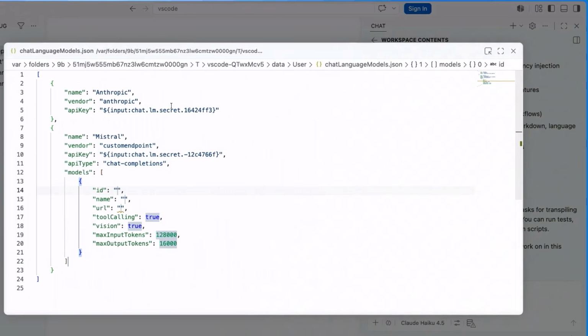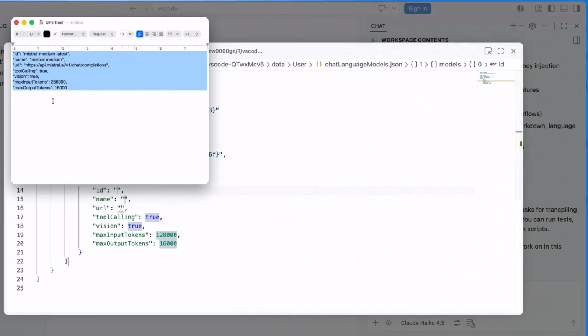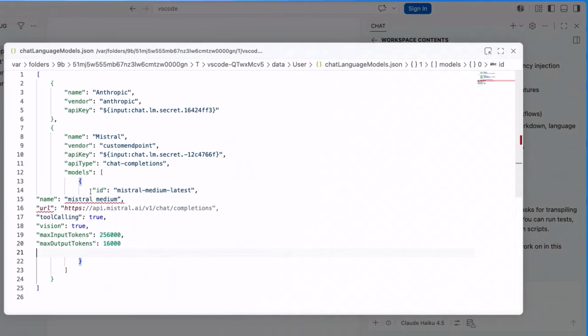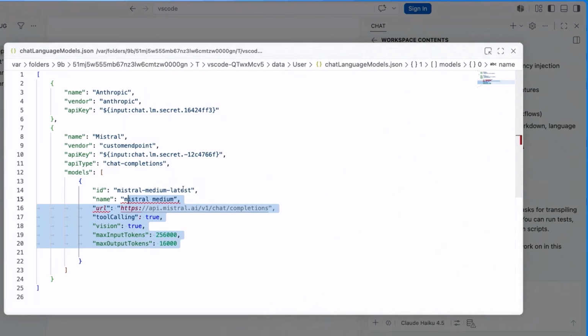option, it takes you to a JSON file. This is the chat language models JSON file, which contains configurations for all the custom models that you would add. And you can configure them specifically over here. So I'll copy what I had previously configured for Mistral and paste it right here. And what does it not like? It does not like that quote.